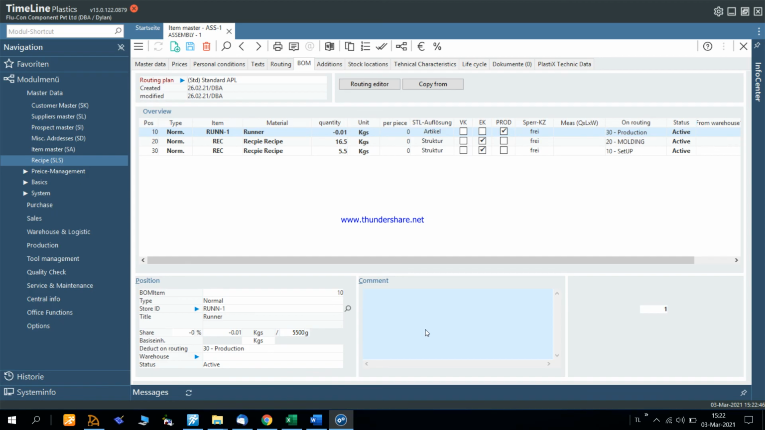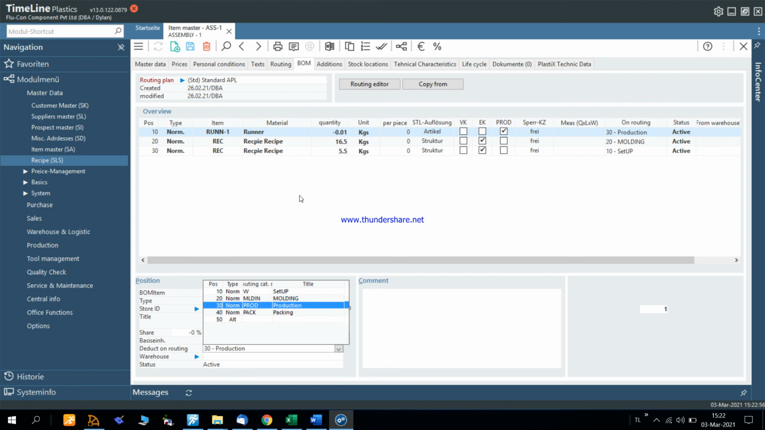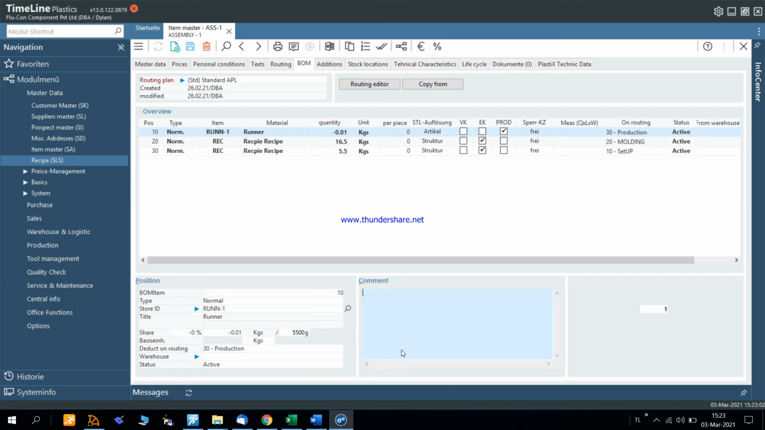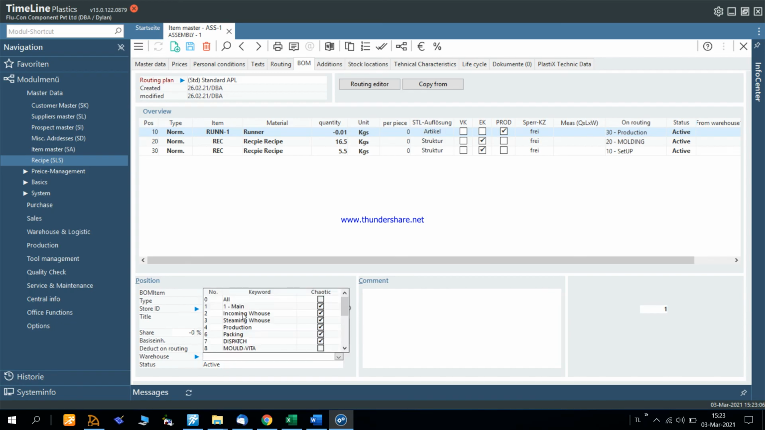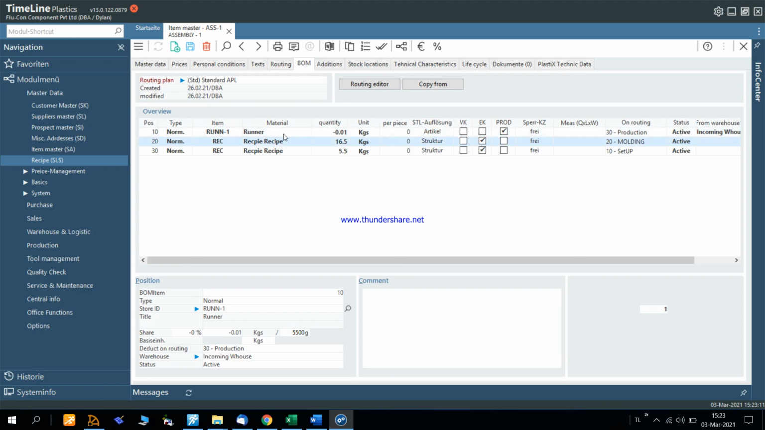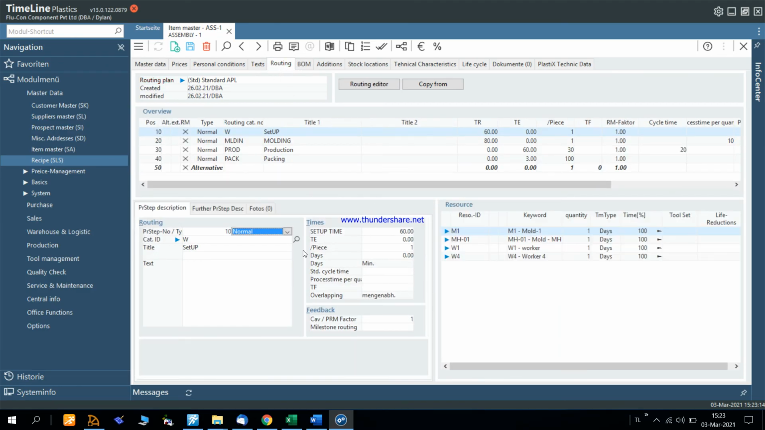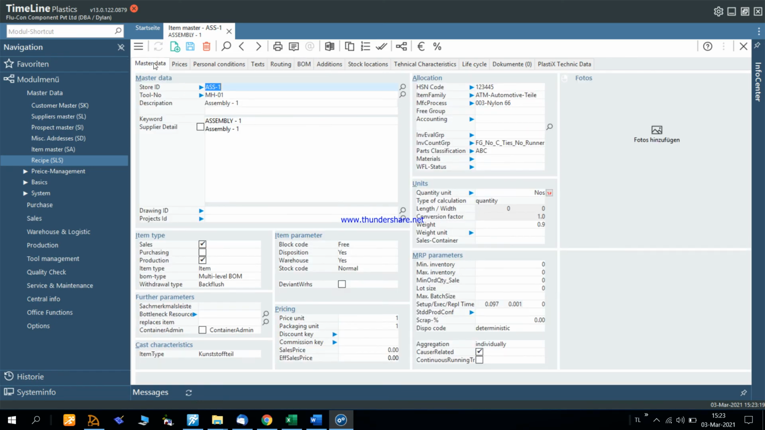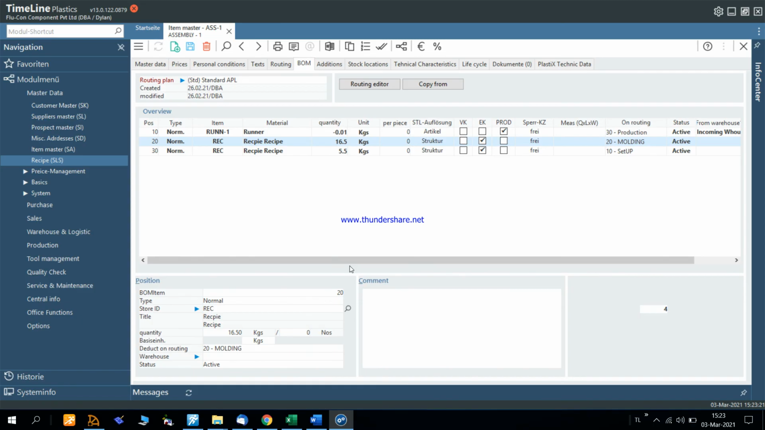Let me know if I'm missing something. One thing is bill of material. We can assign the time of when this item needs to be consumed, based on routing, I mean. We also can mention the warehouse from which this item is going to be consumed. So this is how bill of material and routing processes are related to the main item like this. Okay, thank you.